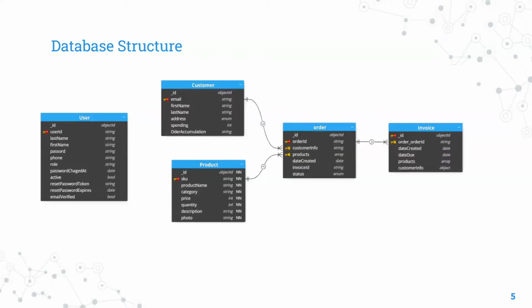And this is our database structure in our application. We have included 5 collections in total, which are user, customer, product, order, and invoice. And now I will pass to Olivia to introduce our project structure.